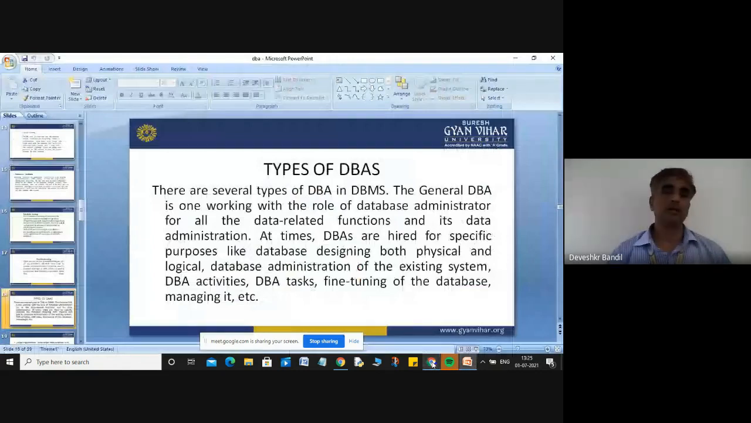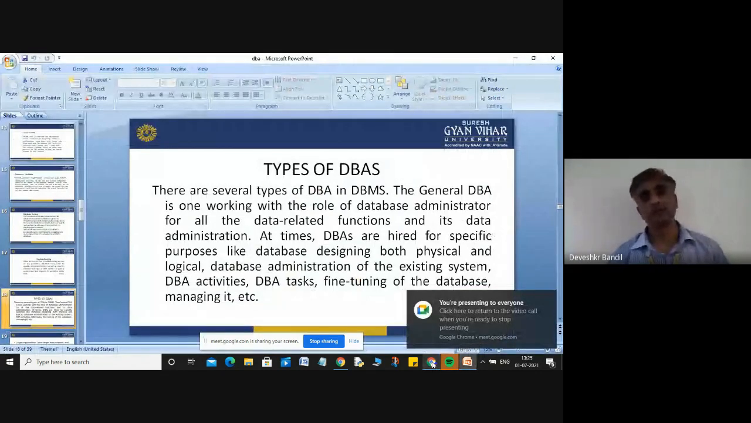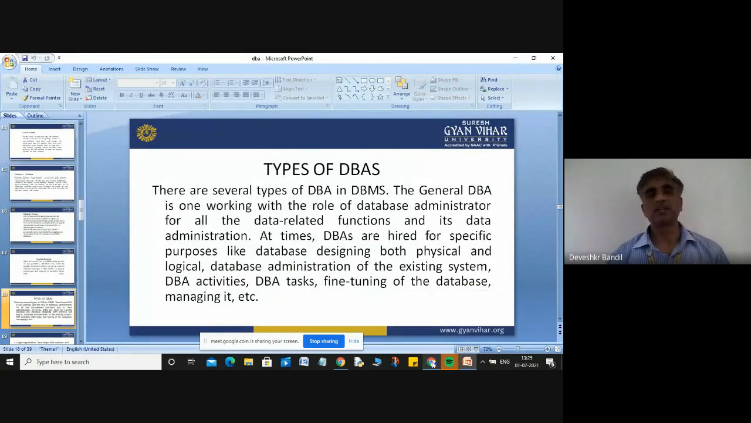And types of DBA. There are several types of DBA in DBMS. The general DBA is one working with the role of the database administrator for all the data related functions and its data administration. At times, the DBA are hired for a specific purpose, like database designing, both physical and logical, database administration to the existing system, DBA activity like DBA tasks, fine tuning of the database, managing, etc.